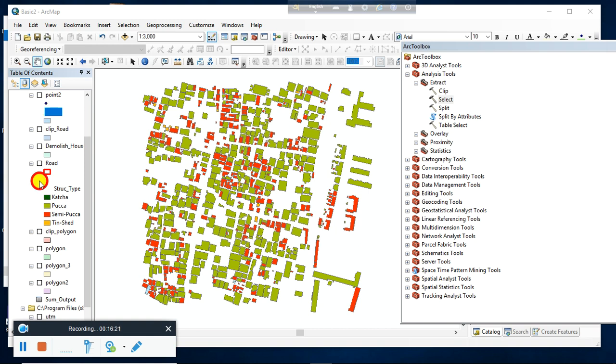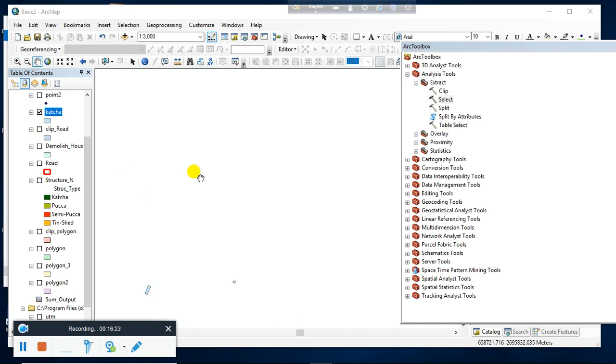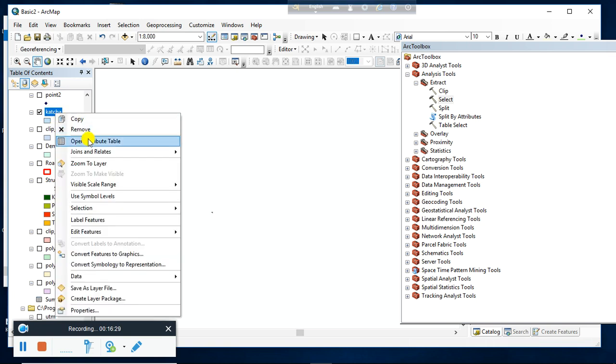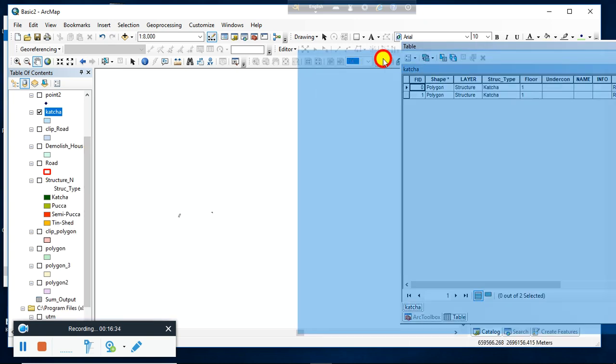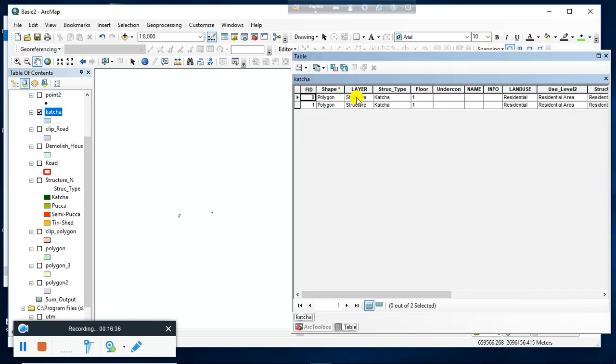So if you turn off this layer and open the attribute table, there are only two kacha buildings.